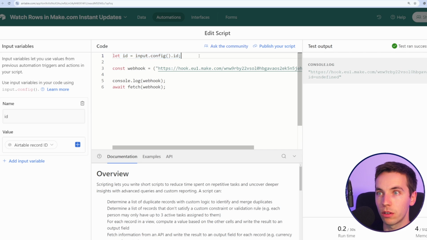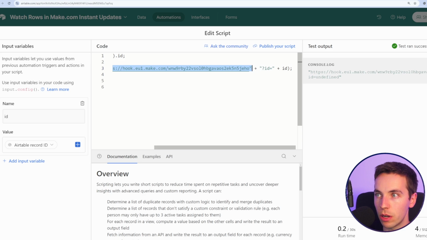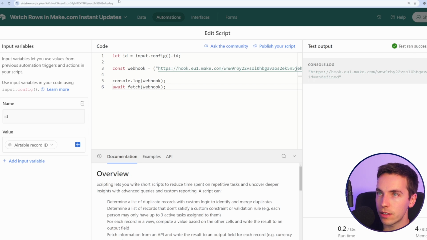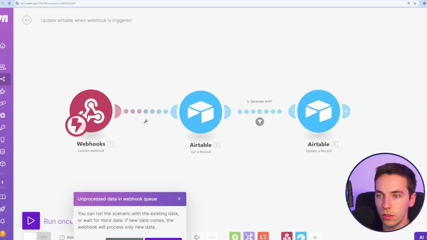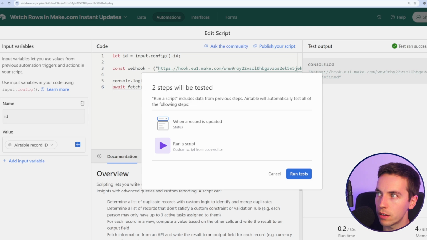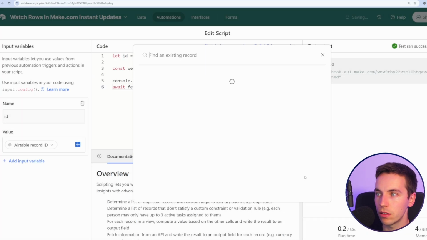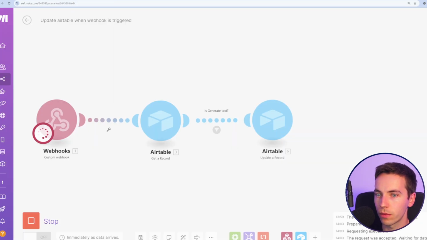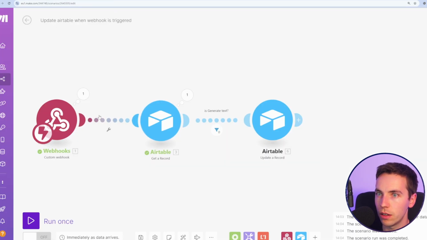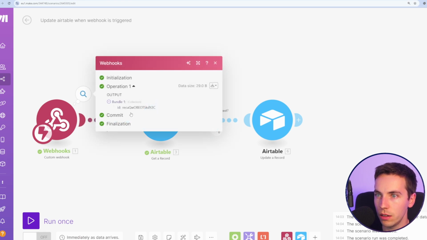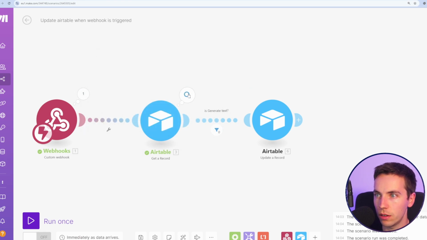So we have input config, that's the ID, and we need to copy and paste in the webhook. So you just paste in your webhook there and then add this into the end, question mark ID equals. And that's the data we're passing to the webhook. And I'm going to then test that. So I will click run once, and wait for new data, and test. And then run tests. Okay, we see test has run successfully, and the ID has been populated here, which is good. And that's all looking good.